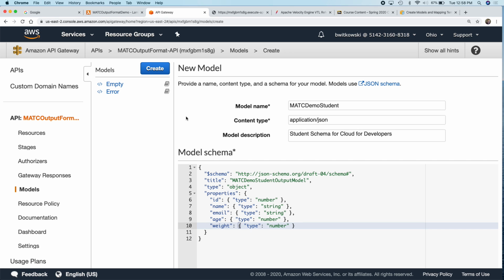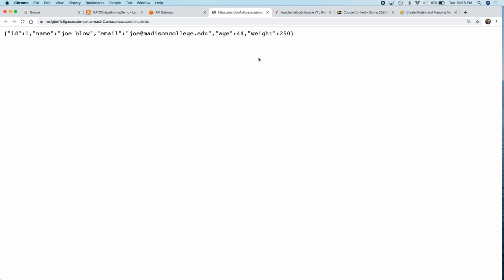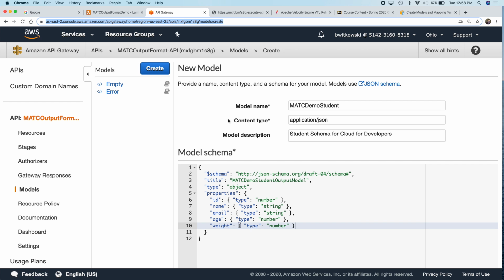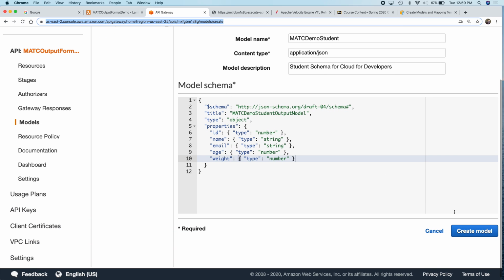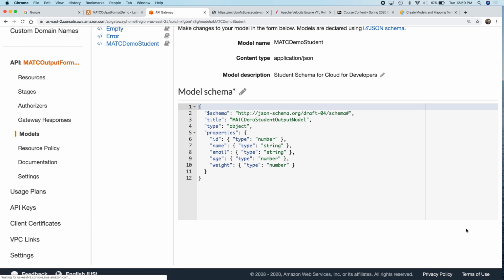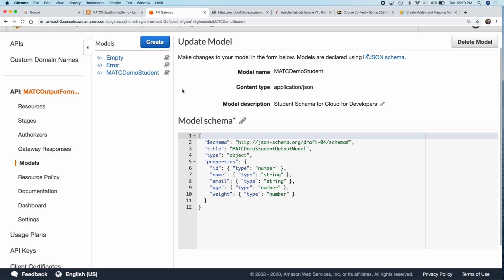Again, I'm kind of working backwards here. I already defined what my student object looks like. And now I'm going back and saying, hey, this model matches that student object. Okay. And then I'm going to go ahead and create that model. So it shows up there as a model. This is the schema. So IDs have to be numbers, names have to be strings, emails have to be strings, age has to be a number, weight has to be a number.